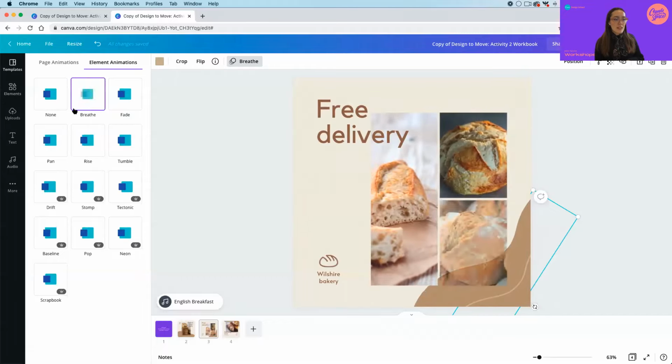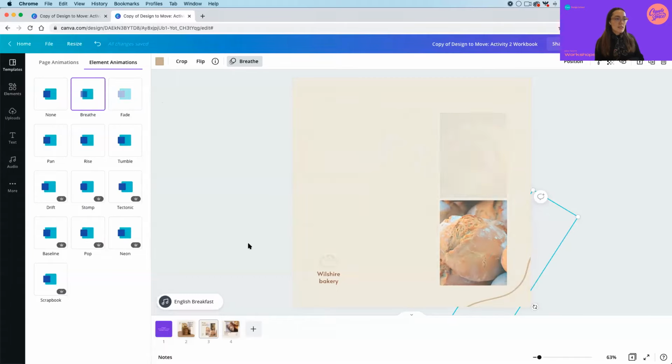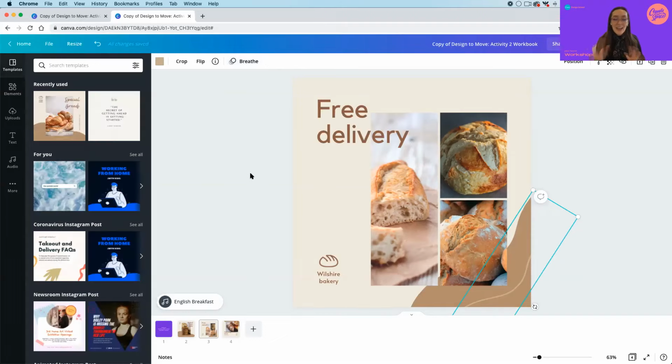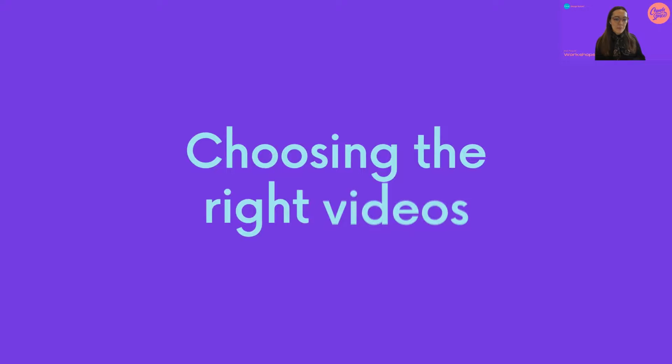Now you can immediately see how we've customized this design simply by using the element animations here. We haven't added anything to the design. We don't have any more visual noise on the page, but immediately we've changed the mood just by adding animations. So that was our second exercise. Feel free to continue experimenting in your own time. There's a whole range of combinations that you can make just by adding animations to different elements on the page. So I'm going to move on to the next section now.